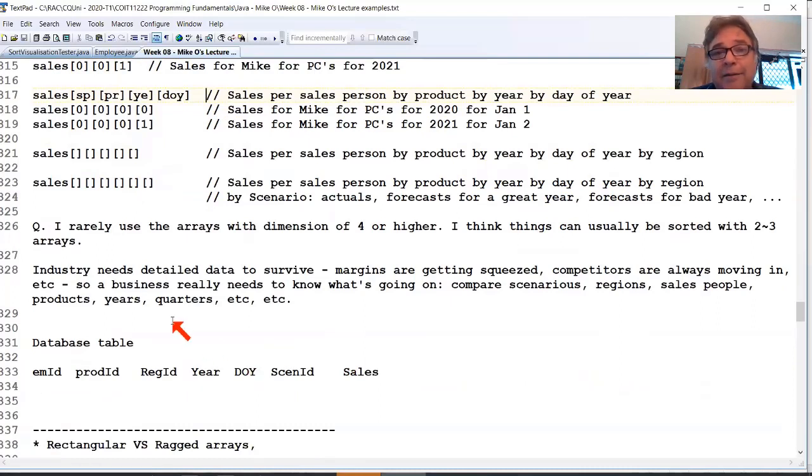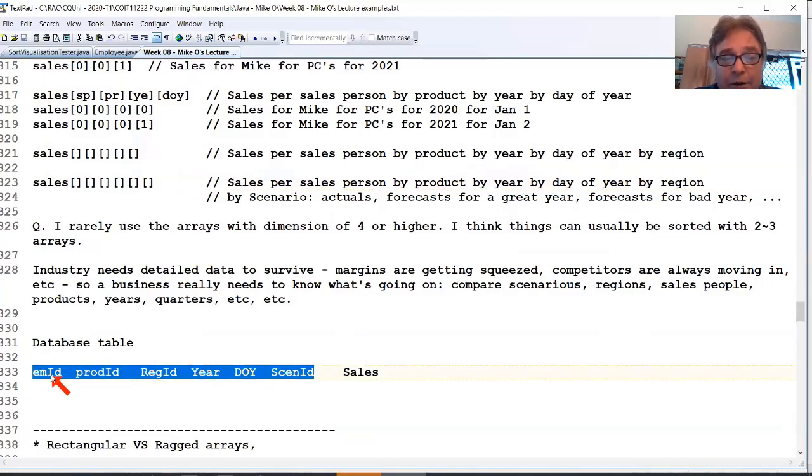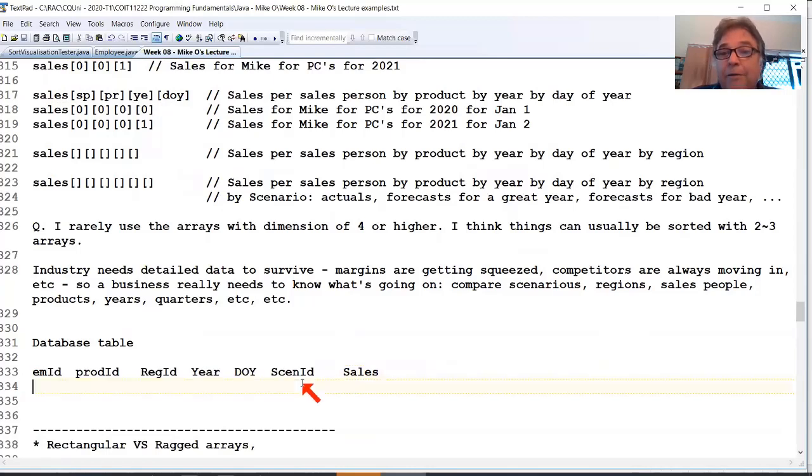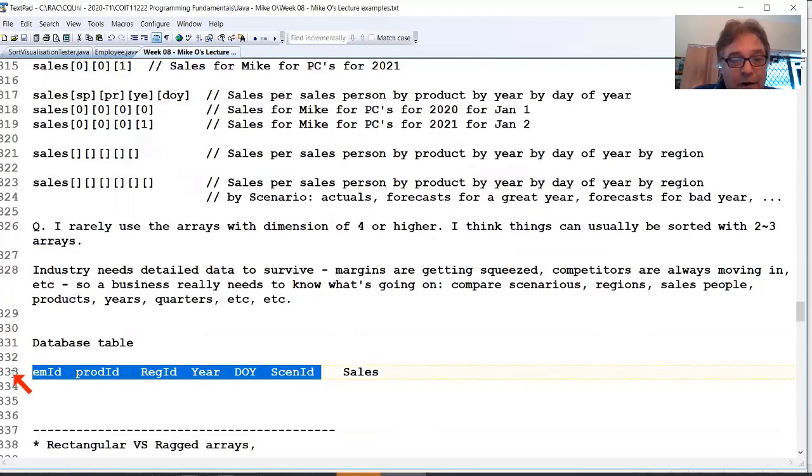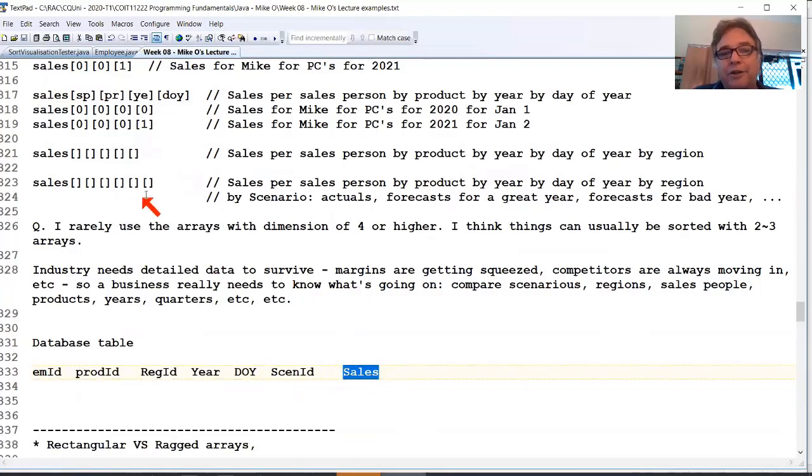Okay, and of course, if we're talking about databases here, if you've done databases, this is how that data might look for this sort of situation. You'd have 1, 2, 3, 4, 5, 6 columns of data, which are IDs: an employee ID, a product ID, a region ID, a year ID, a day of the year, and a scenario ID. And then you'd have the sales figures for that employee, product, region, year, day of the year, and scenario. Okay, so that's how the database table would look. So you'd have six columns and then a data column, and it's the same thing with arrays. You've got 6 dimensions, and your data is that value referenced by those 6 dimensions.